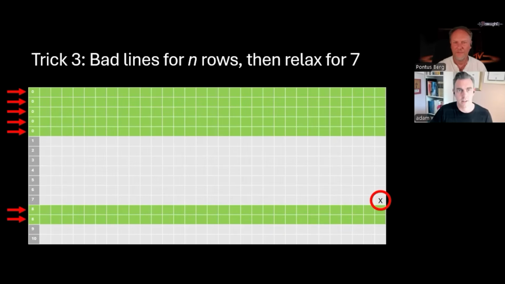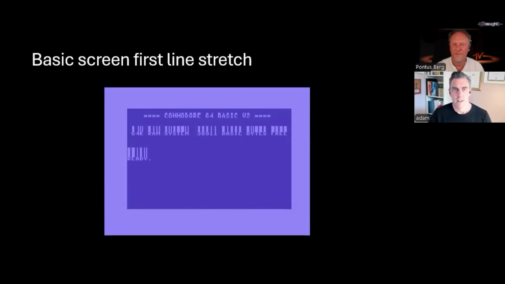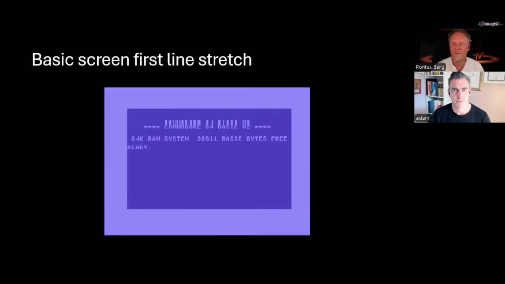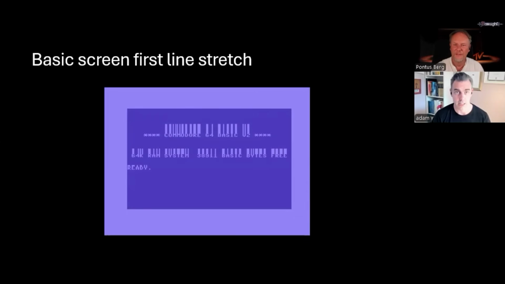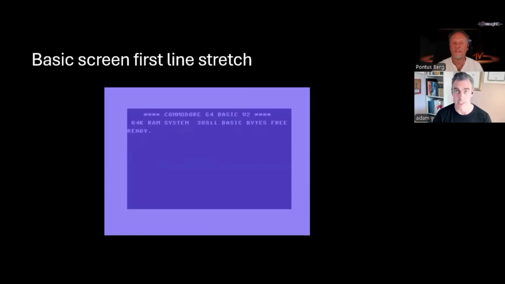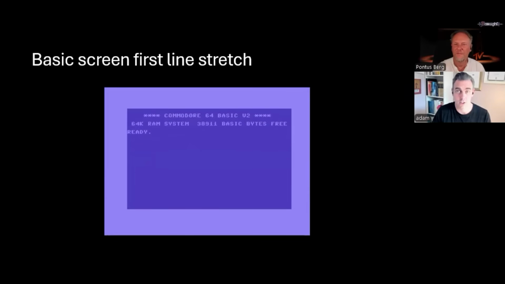And with this, we can do all sorts of things. Let's just look at the first. What happens if we do a basic screen stretch? We get this. The first pixel row of each character line is stretched out as far as we'd like, but only the first. There is no way to stretch the second or the third or anything but the first. But we can do a lot with that.